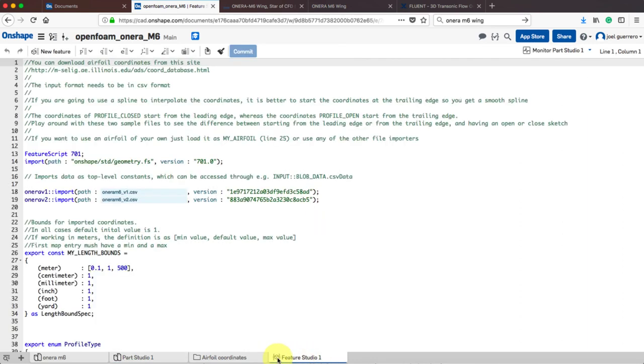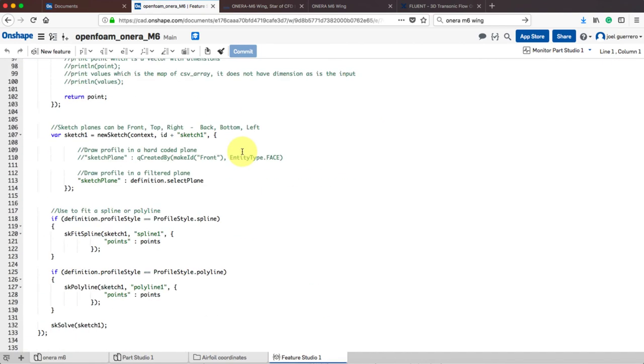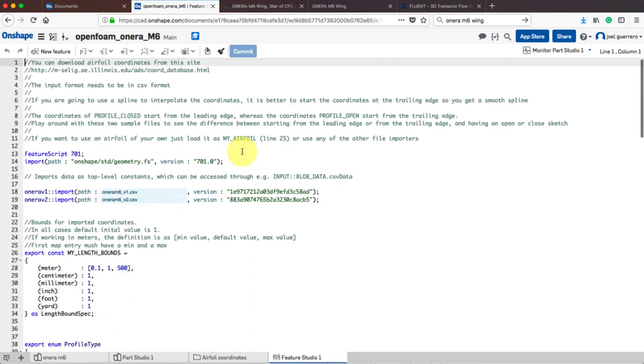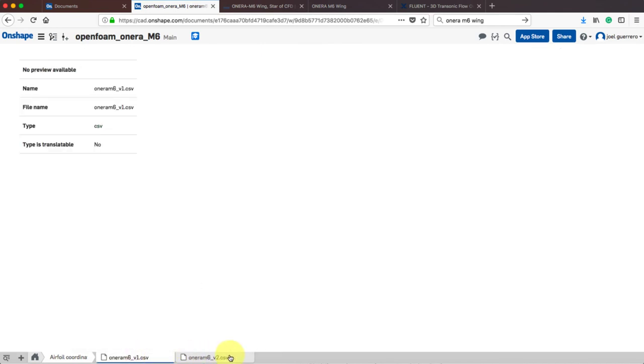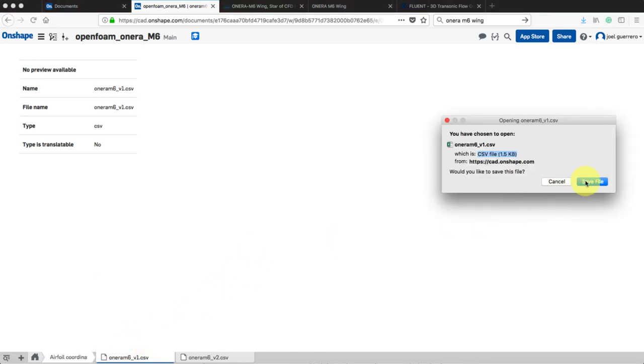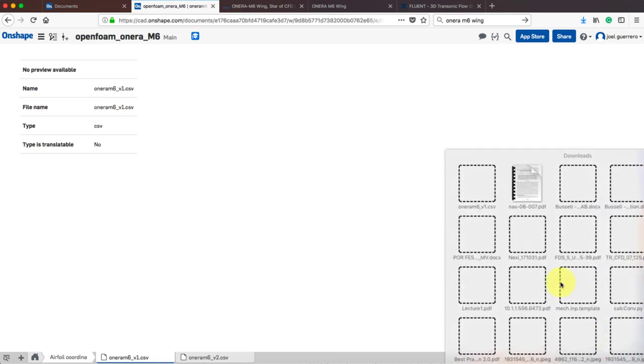As you see here, you will have this tab, and basically this is the script. You don't need to modify it or do anything. The only thing is that you need to import your geometry, your coordinates. You see here that I'm importing the coordinates in CSV format. This is something very important. Here you see that I have a subfolder, airfoil coordinates, and I already uploaded this file. If I download this file, I will show you what I have in it.